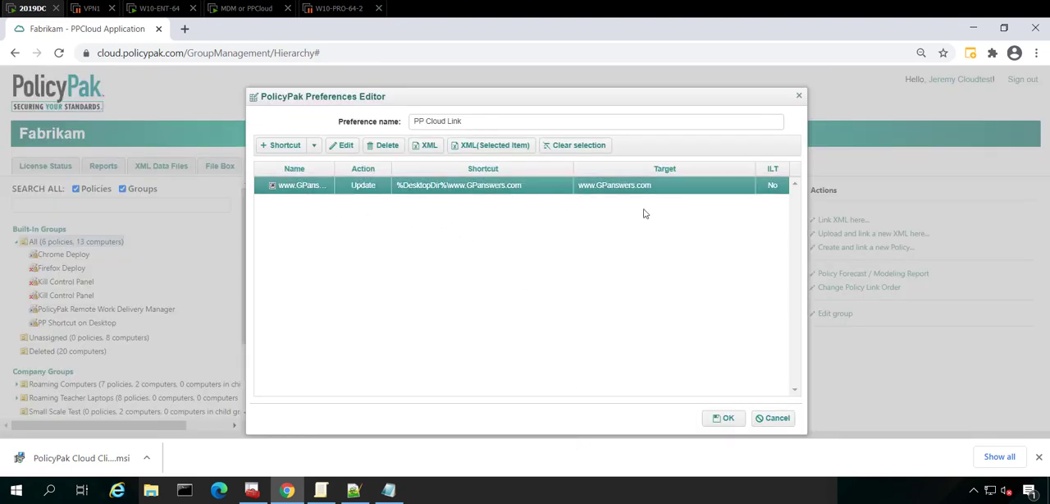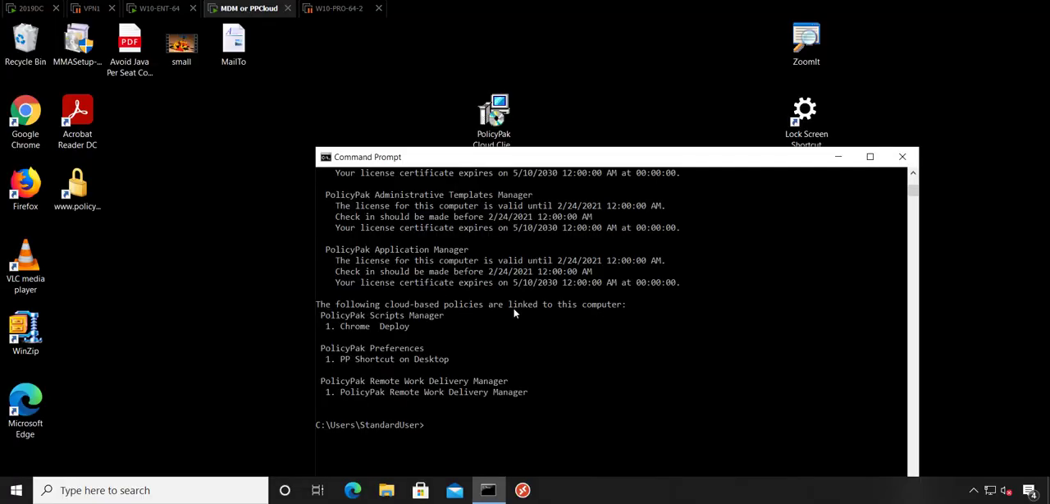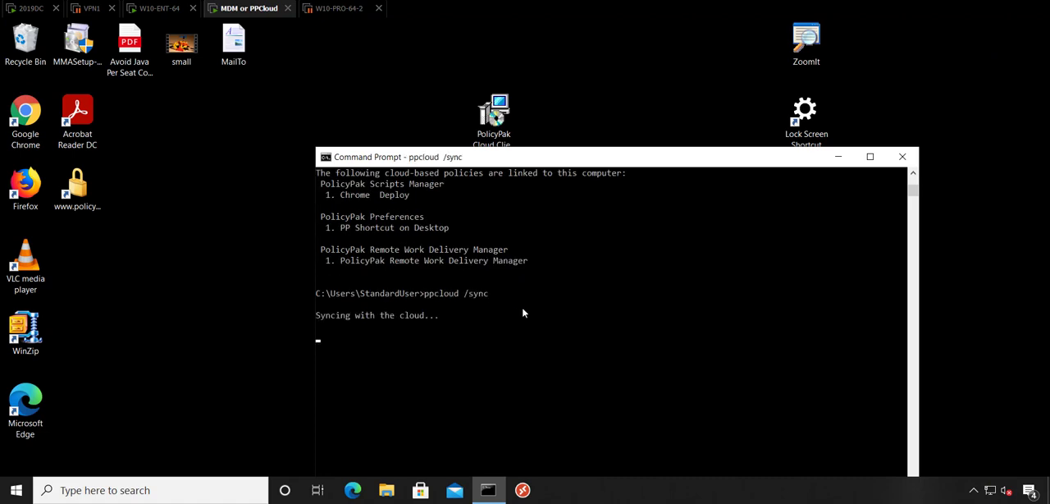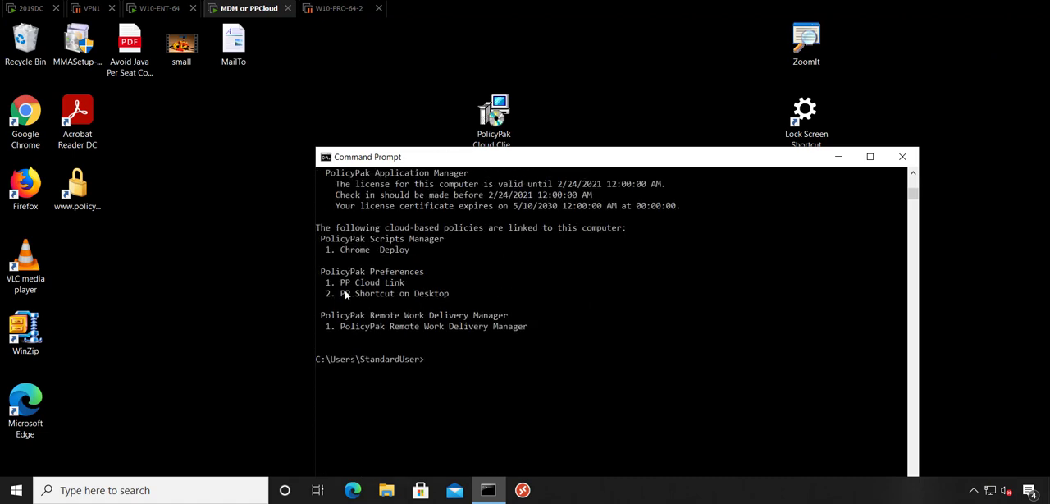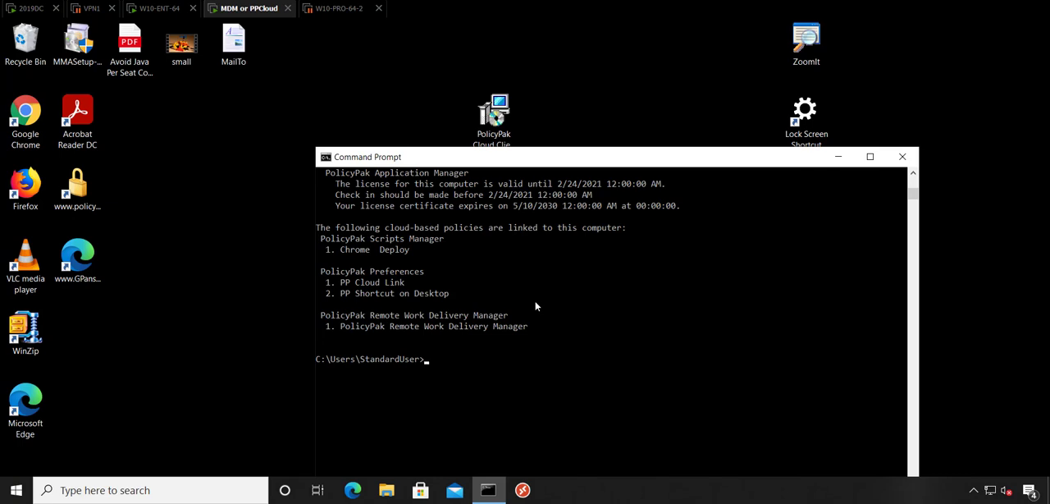Now I've got my directive locked and loaded in here. I'll go ahead and click OK here. It's again linked over to my special all group. Let's go ahead and see if I run ppcloud/sync. There it is. I got my shortcut coming, so I'm just going to wait for it. I'm looking for GPanswers to magically pop up on the desktop here. Boom, and there you go. gpanswers.com, double click on it, and you're off to the races. So the point of the story is that it's very easy to perform group policy preferences operations as well.